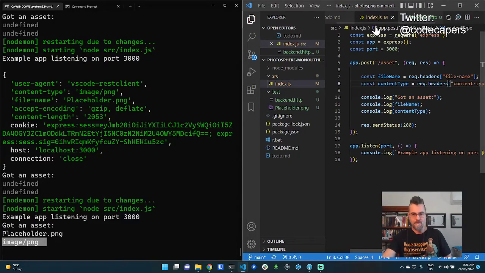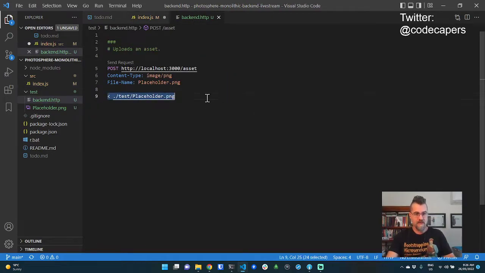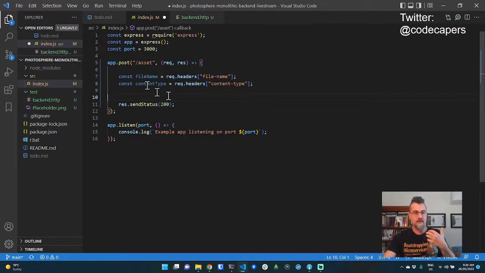Now I have some working code. I can remove that console logging and get to the next bit, which is the file itself. Because of the way we're using the script here, the file is being piped into the request body. So the next thing we need to do is to be able to save that file to the file system.